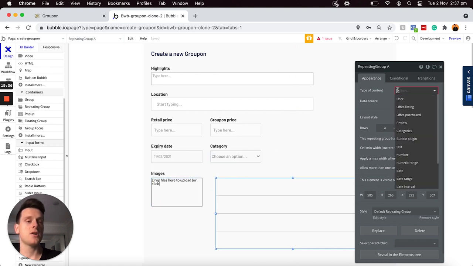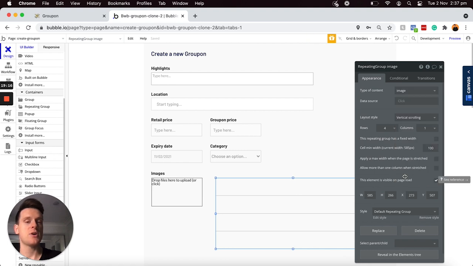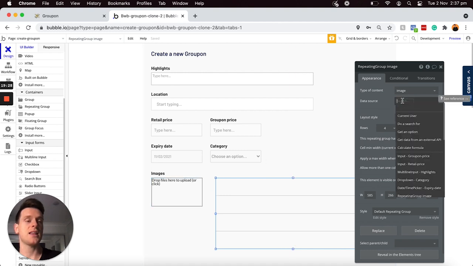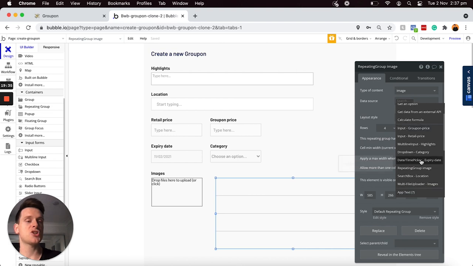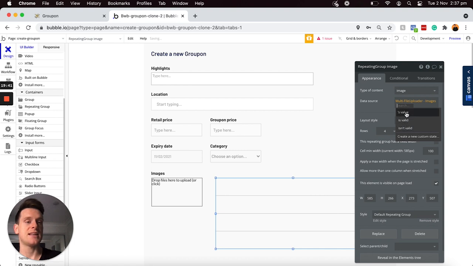So for the type of content, I'm going to update the value of this to be an image. So if I scroll on down, I'd like to select the image option, because in this case, I'm going to be displaying a list of images, and those images are of course the images that have been uploaded to our element. And so for the data source, I'm going to need to identify that I'd like to display all of the images that are currently stored within our multi-file uploader. So I'm going to select the multi-file uploader images, its value.